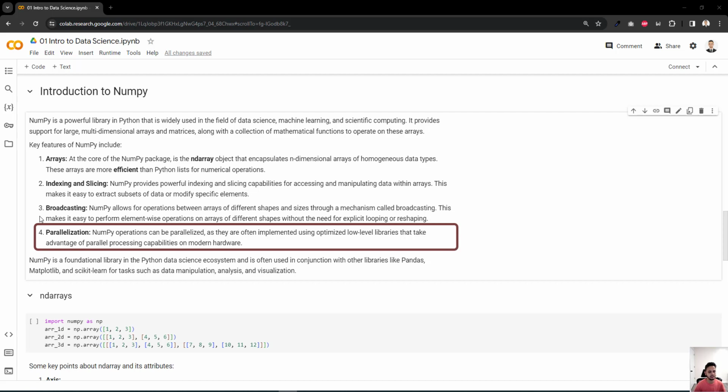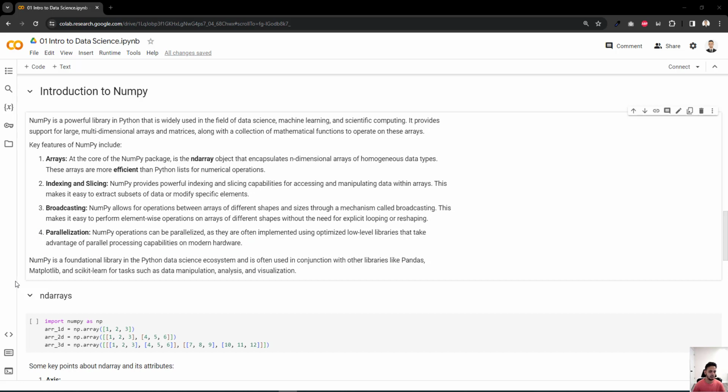Parallelization is performing operations in parallel. In NumPy, we can parallelize the operations because they are often implemented using optimized low-level libraries such as C that take advantage of parallel processing capabilities on modern hardware. So these are the most important features in NumPy. There are more features and you are highly encouraged to explore them as well.